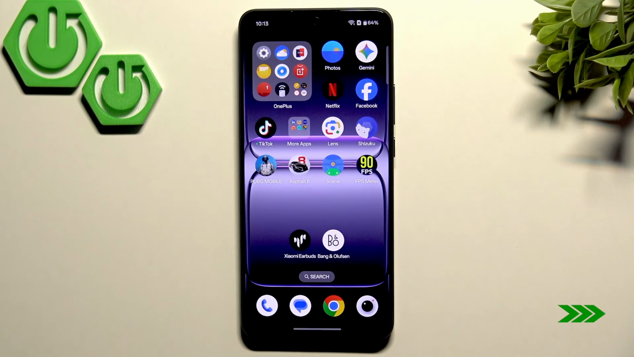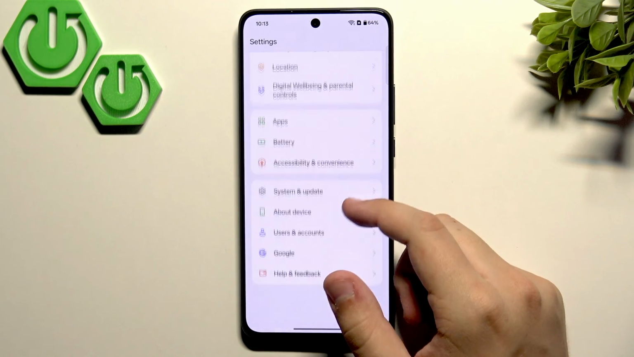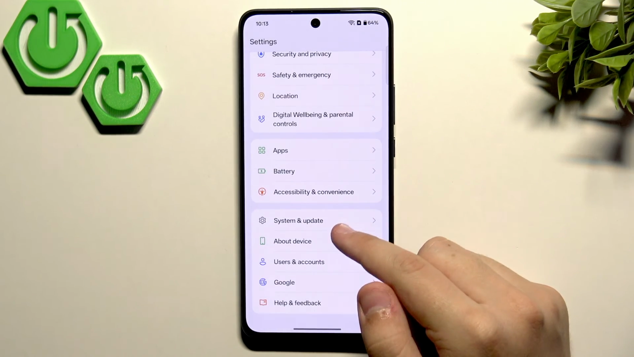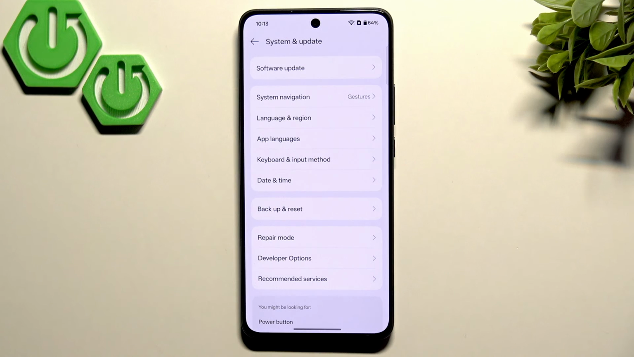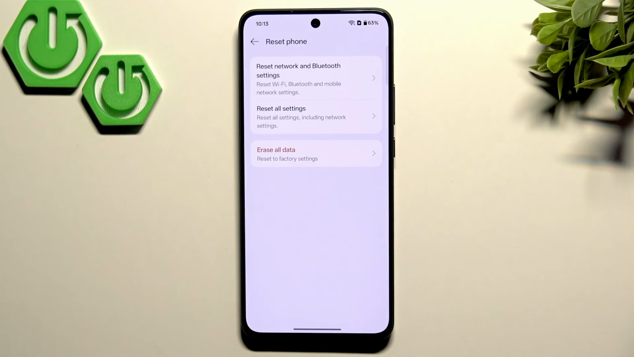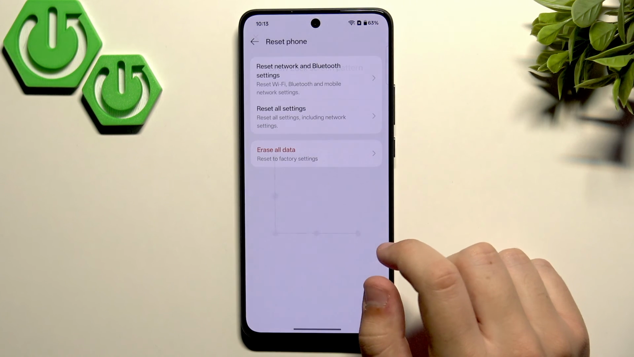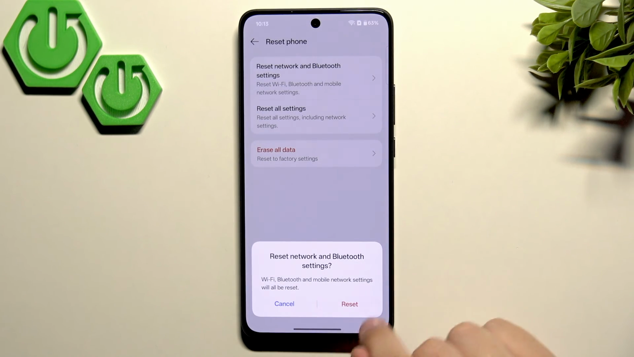So after the restart, if there are still some issues, then what you guys can do as a last resort is reset network settings. So go to settings first. Here, let's scroll all the way down until we see system and update. Now click on backup and reset, and here click reset phone. We won't be deleting everything. We will be deleting the Wi-Fi, Bluetooth, and mobile network settings right here. And now let's draw a lock screen pattern and click reset.